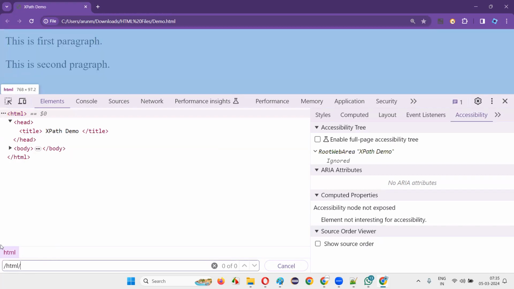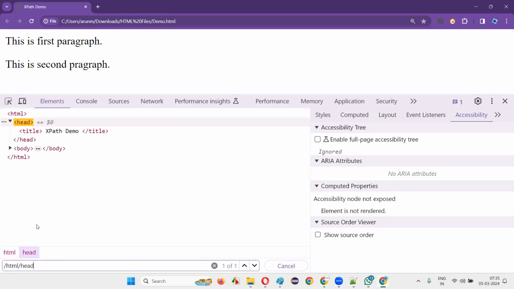Slash HTML slash head I have to type. But now, in relative XPath expression, do I have to do all this? I don't have to come from the root element directly. Double forward slash head I have to write. It will locate the head tag directly. You see how simple it is. I don't have to start from HTML here. Double forward slash head.